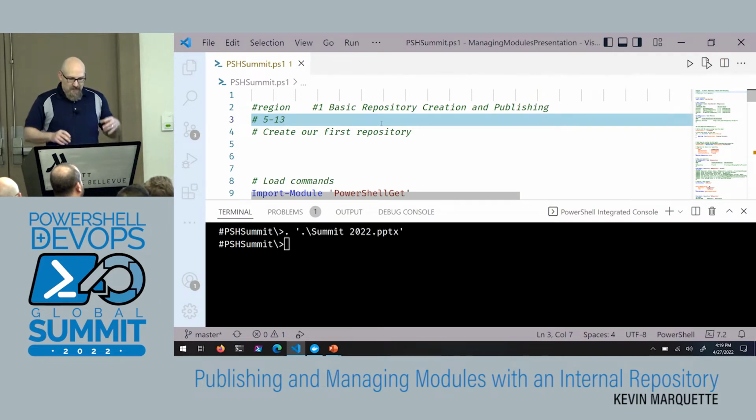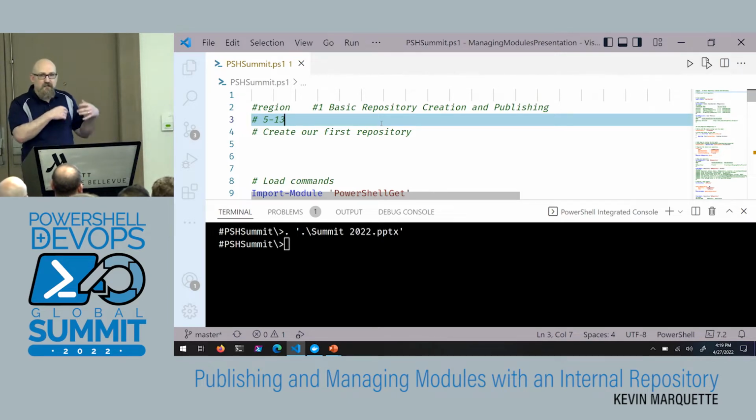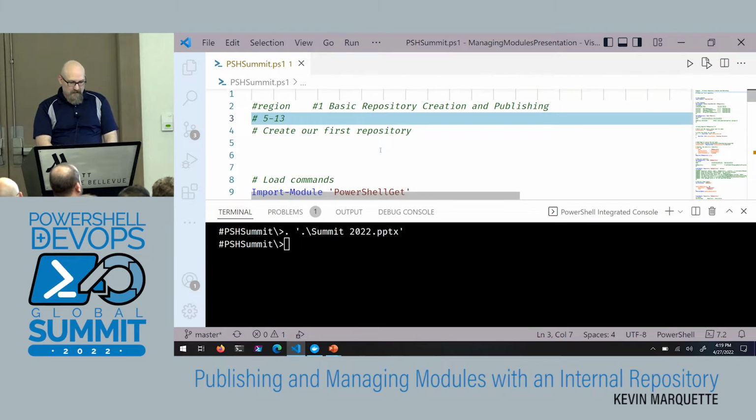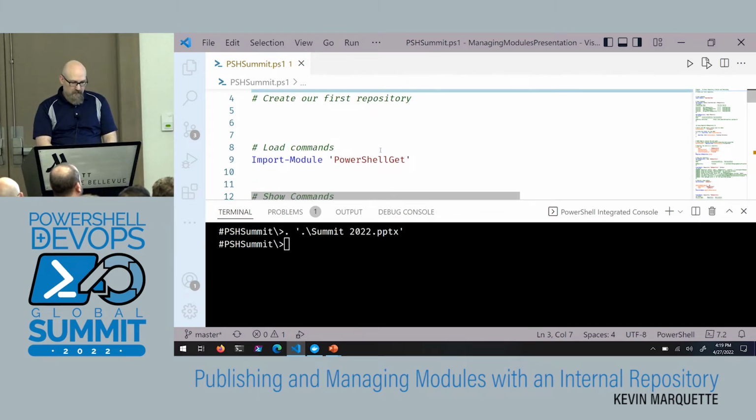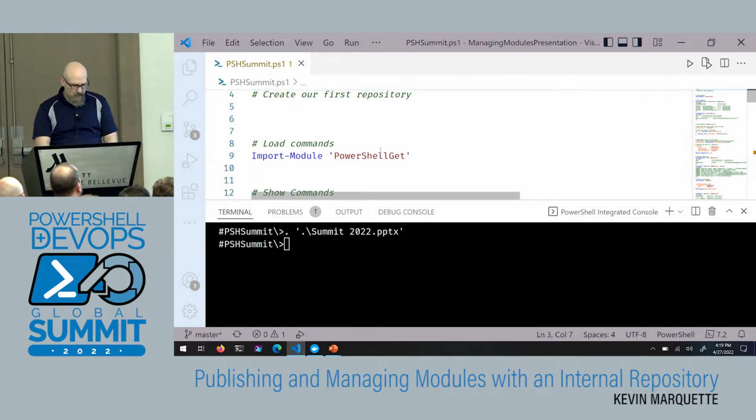All right, so I'm going to start with the most basic repository and actually just publish to a file share. Current PowerShellGet will let you define a UNC path or any location as a repository. Now, I don't have a network right now, so I'm just going to use my local disk, but let's import PowerShellGet.